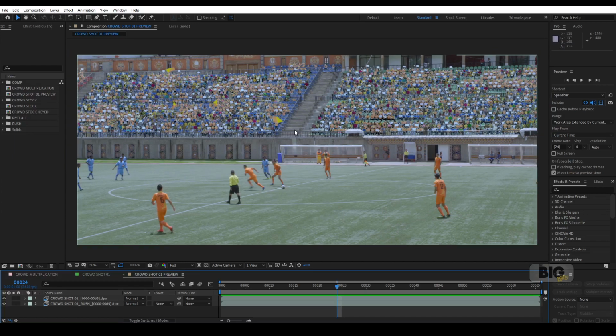So to recap, the three main procedures to be done are chroma keying of the crowd, then rotoscoping the elements behind which the crowd will come, and finally the blending and compositing. So let's go step by step and see how it's done.